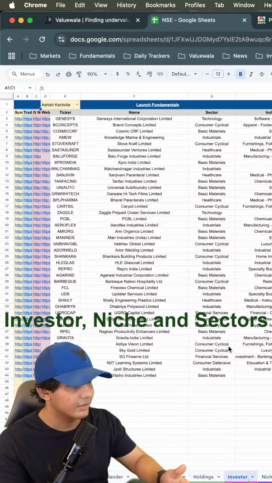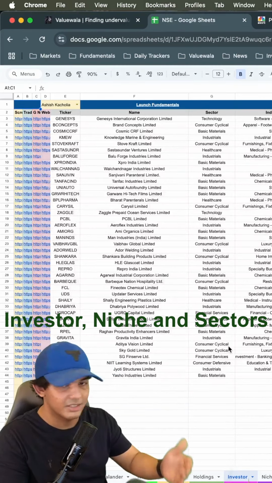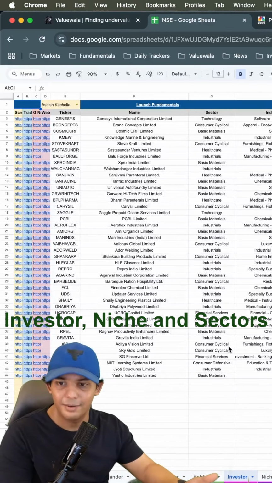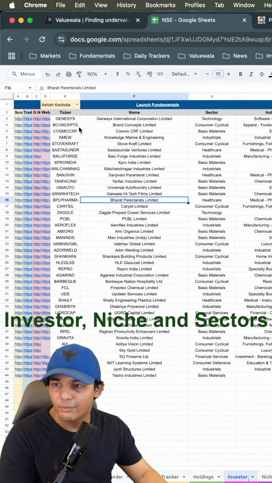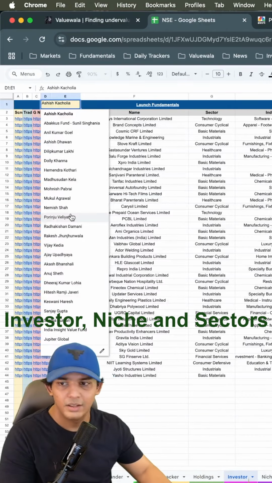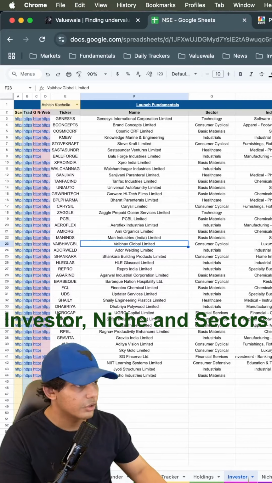Now this is the investors tab. This is another important one for me. This is something I don't have to check every day, but it's got so much data that I can if I wanted to. And here I've got a list of a bunch of different investors that I track and their holdings.